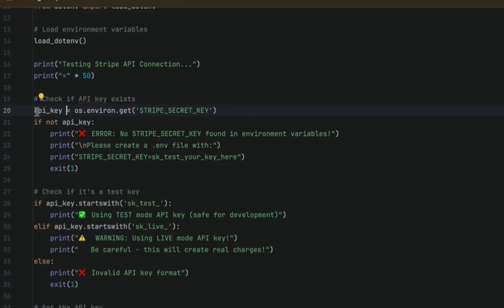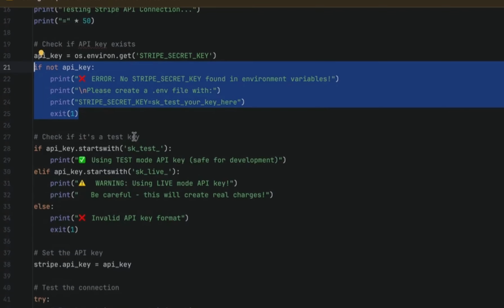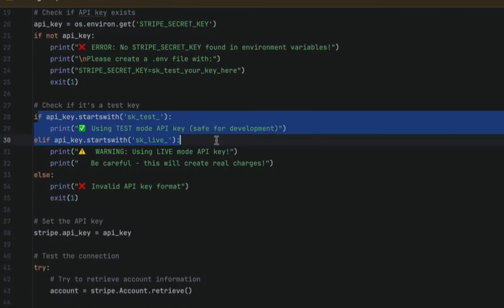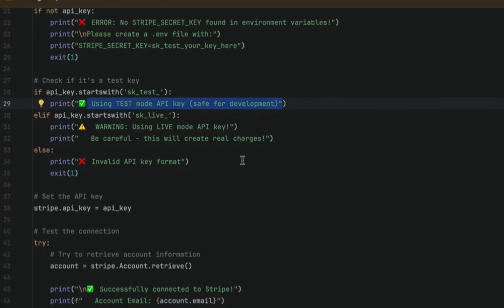Then we are going to grab that API key as a variable. If there's not an API key, then print out an error message so that you know something went awry. Then it's going to start checks. It's going to say that you're in a development mode.